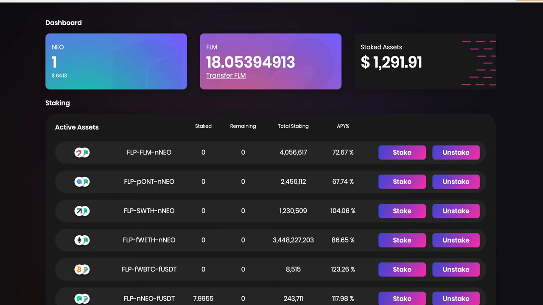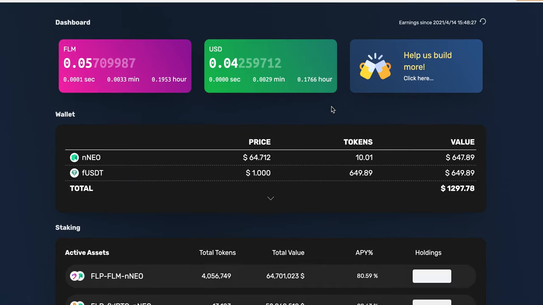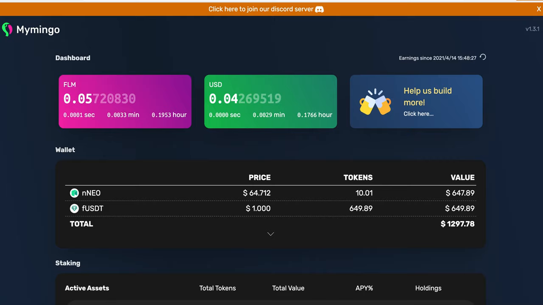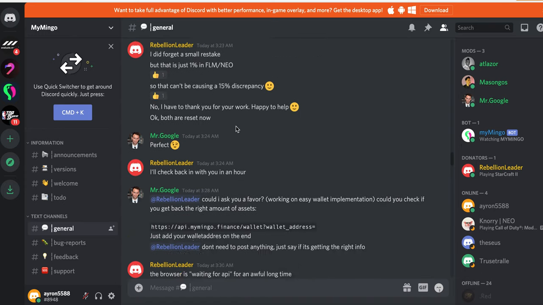So again, that's MyMingo.finance. It's like a calculator basically for Flamingo.finance, and it's pretty awesome. Also, you can join the Discord. They got all the information in here.